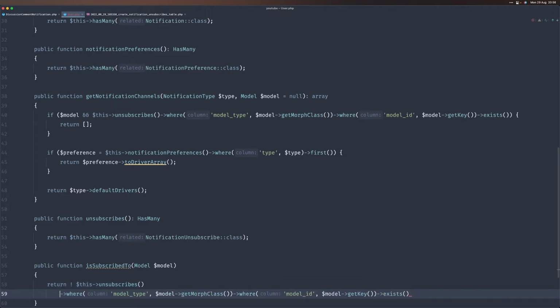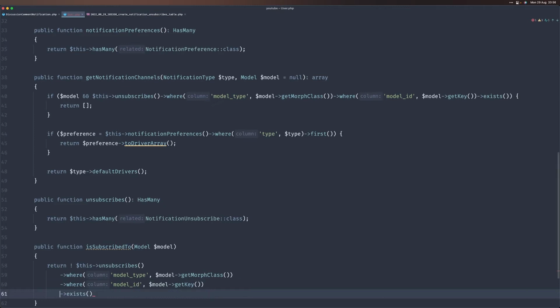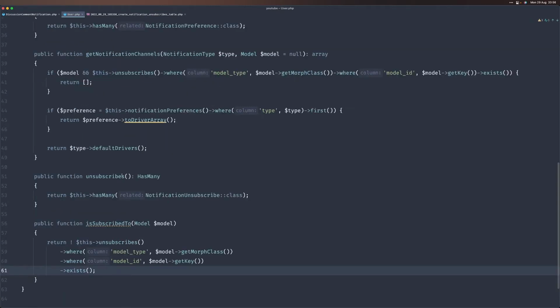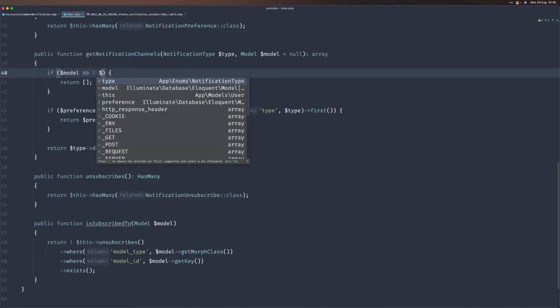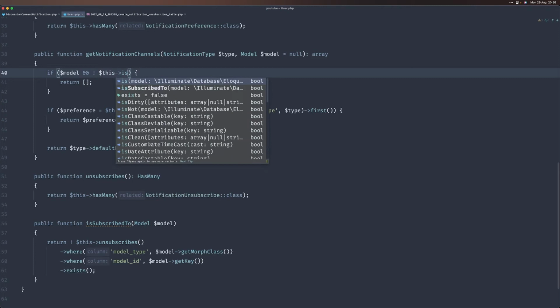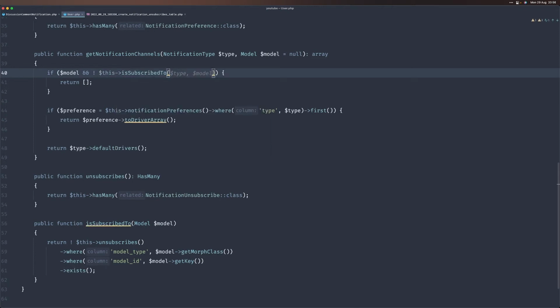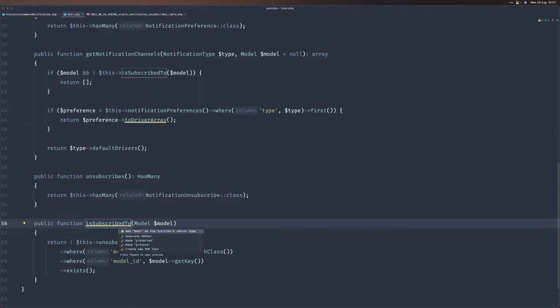And let me just format this. Okay, so now if there is a model and our user is not subscribed to it, we'll return an empty array, which will basically not send the notification at all. Let's add a return type here.